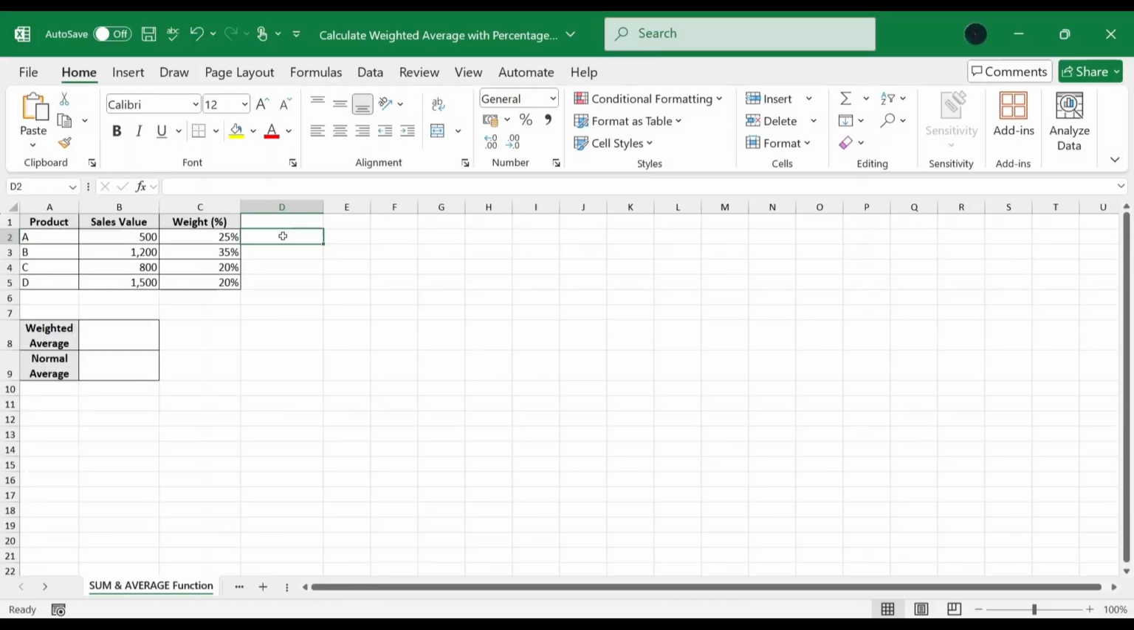A weighted average simply means some numbers count more than others, so the result reflects what matters most. For this video, we are working with a product sales dataset with their product name, sales value, and their weight in percentage. Our goal is to ensure the products with the higher weights influence the final average more than others.